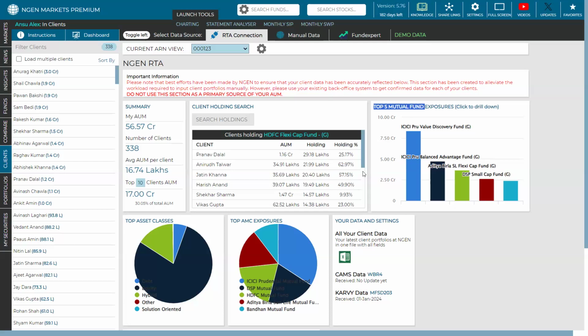So here you could see iPro Value Discovery Fund is the one which is held by the maximum clients under this ARN. That is the reason it has been shown as the topmost bar graph, followed by the other schemes that have been held by the maximum of the clients, or have maximum exposure in this specific ARN for the clients.